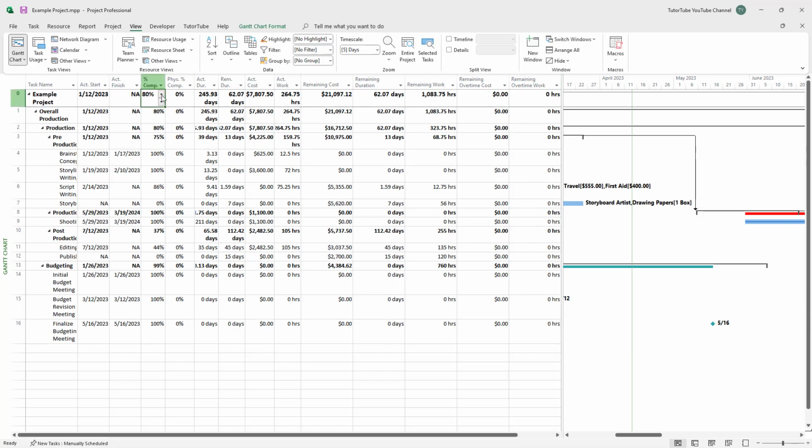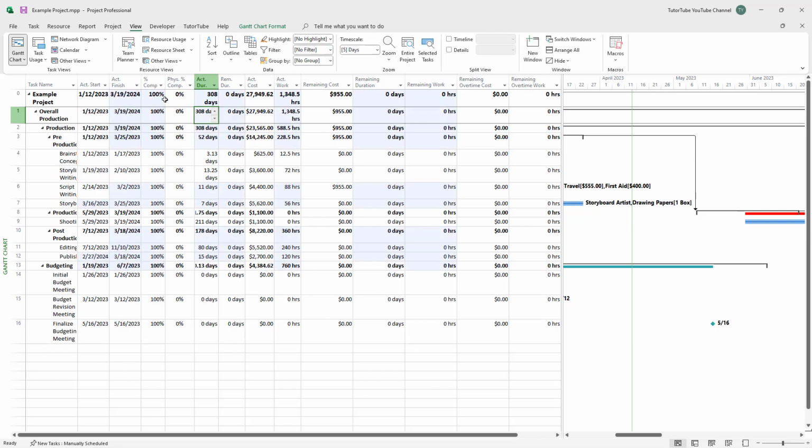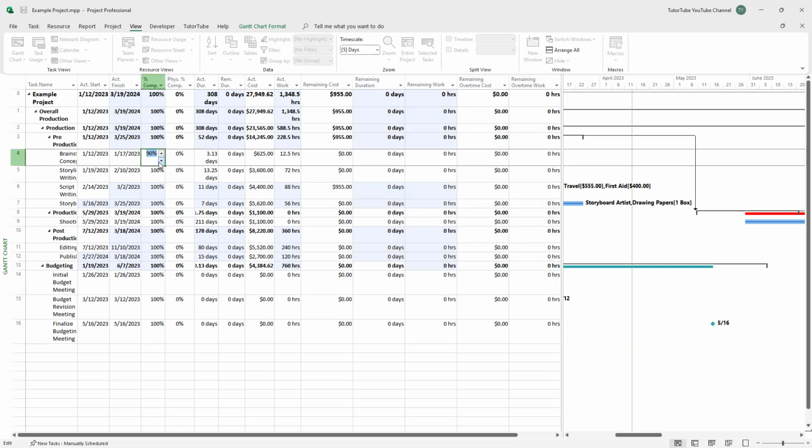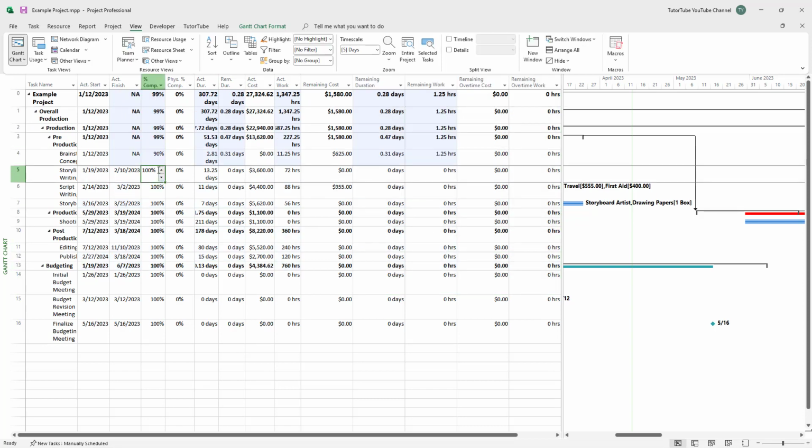So as I change the progress right here, just like this, if it is 100%, then nothing is remaining over here. But if I were to change the percentage, the overall percentage changes as well, and you can see the remaining duration, remaining work, and if there are any, you can see the remaining overtime costs and overtime work as well for each of the tasks right here.